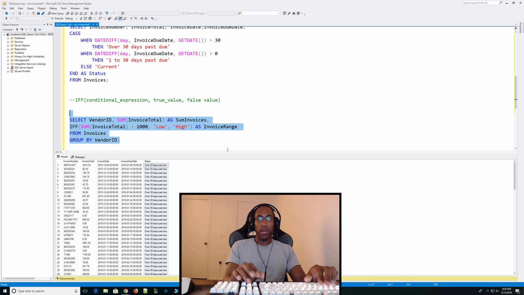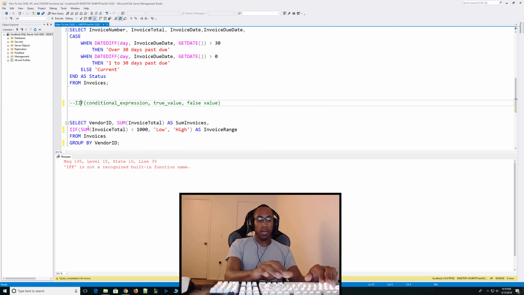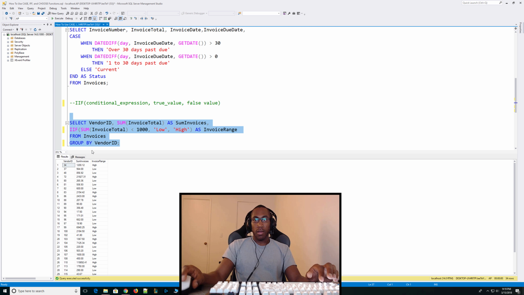And I'm going to run this query. And it looks like it is saying the if function is not a recognized built-in function name. So I spelled it wrong. It's supposed to be IIF, and same goes for up here. Now I'm going to run it, and we now have our vendor ID, our sum of invoices, and our invoice range that we just created using the if function.